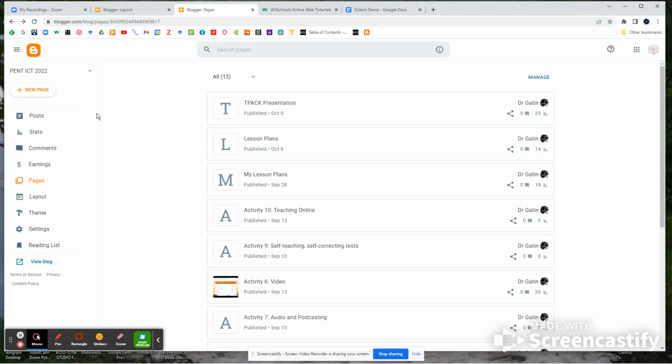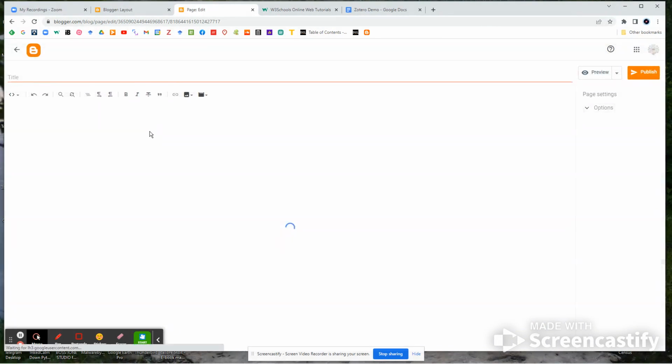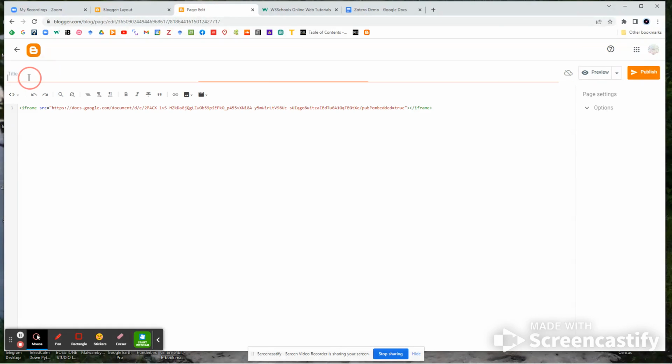I'm going to go back and put it on a new page on my blog. I'm going to make sure that I'm in the HTML editor, not the compose view, but in the HTML view. And then I'll just pop that code in here. Call it my Zotero bibliography.